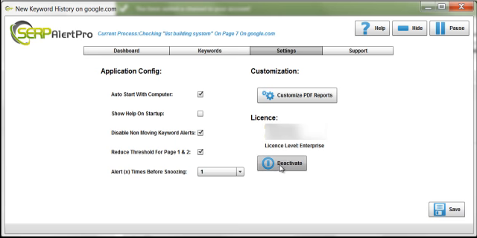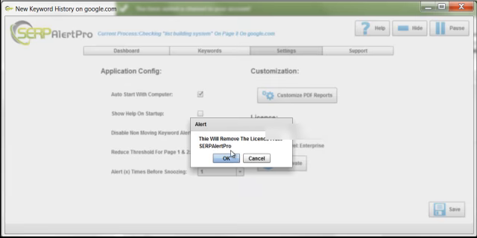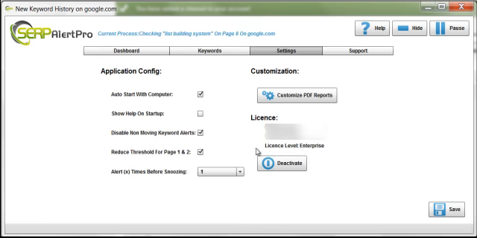The deactivate button, you can deactivate and then reactivate with the new license code if you want to upgrade a license. And also, if you've got the enterprise level, you can actually go in and customize the PDF reports.